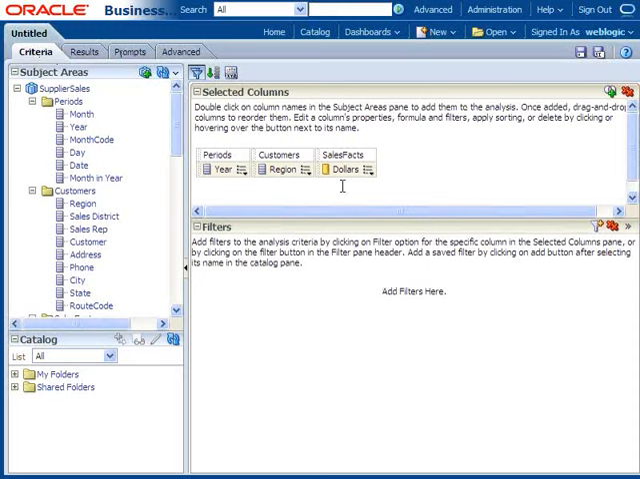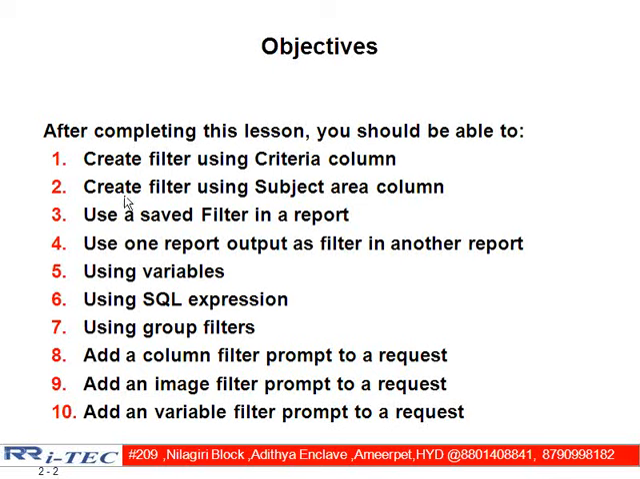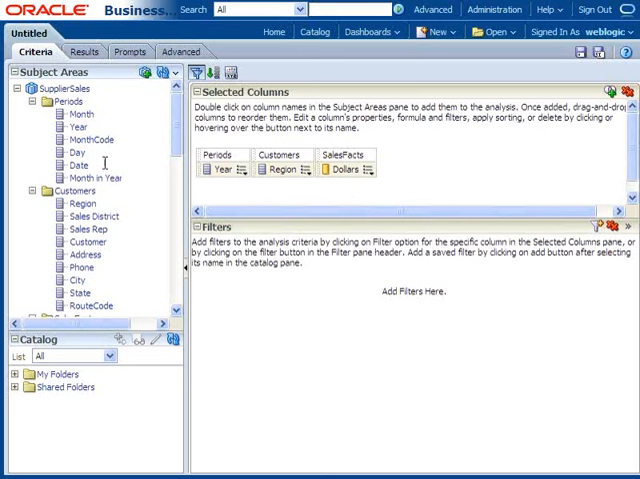I don't have a column for that. Then what can I do, sir? I need to go for the next method, which is called create filter using subject area column. What is the meaning of subject area, sir? This is called the subject area. Using this subject area column, now I need to put a filter.